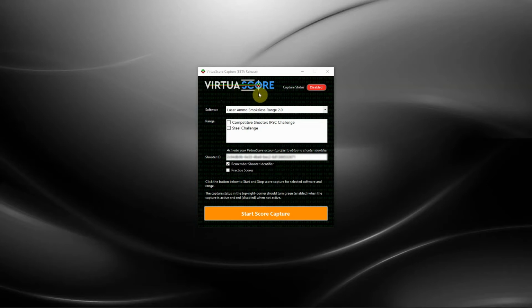Essentially, to run this application, you download it on your Windows desktop, and when you start it up you get this screen. The software is currently set to the Laser Ammo Smokeless Range 2.0. You then need to choose your range type, so in this case we'll choose the competitive shooter.